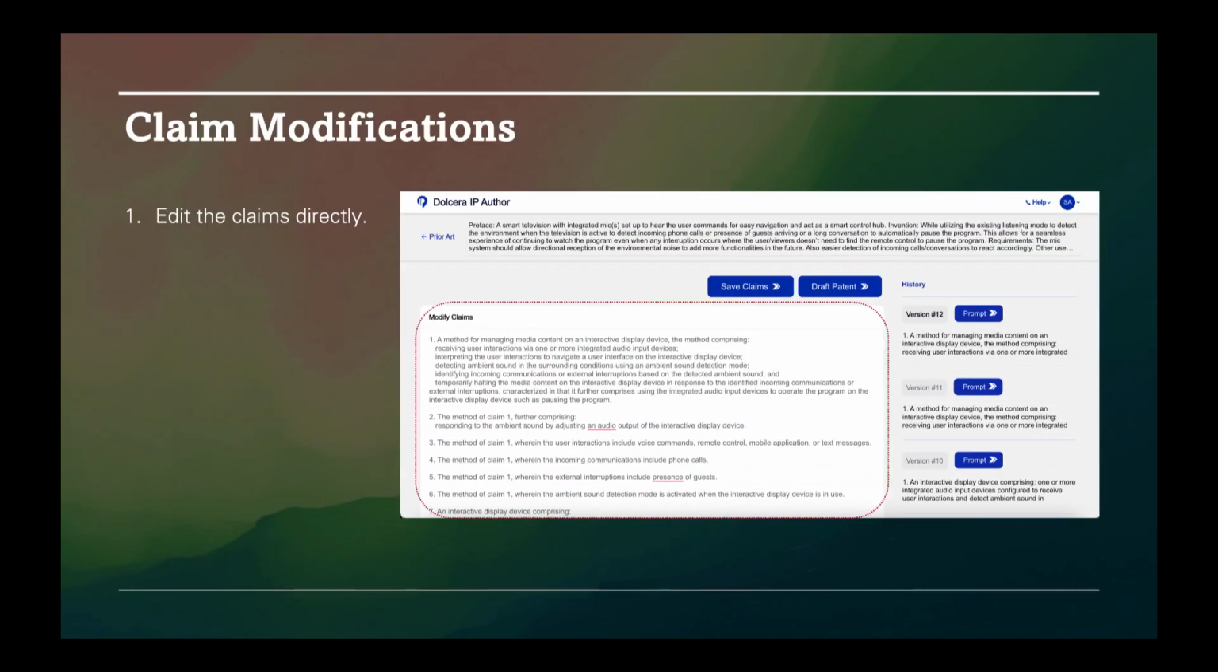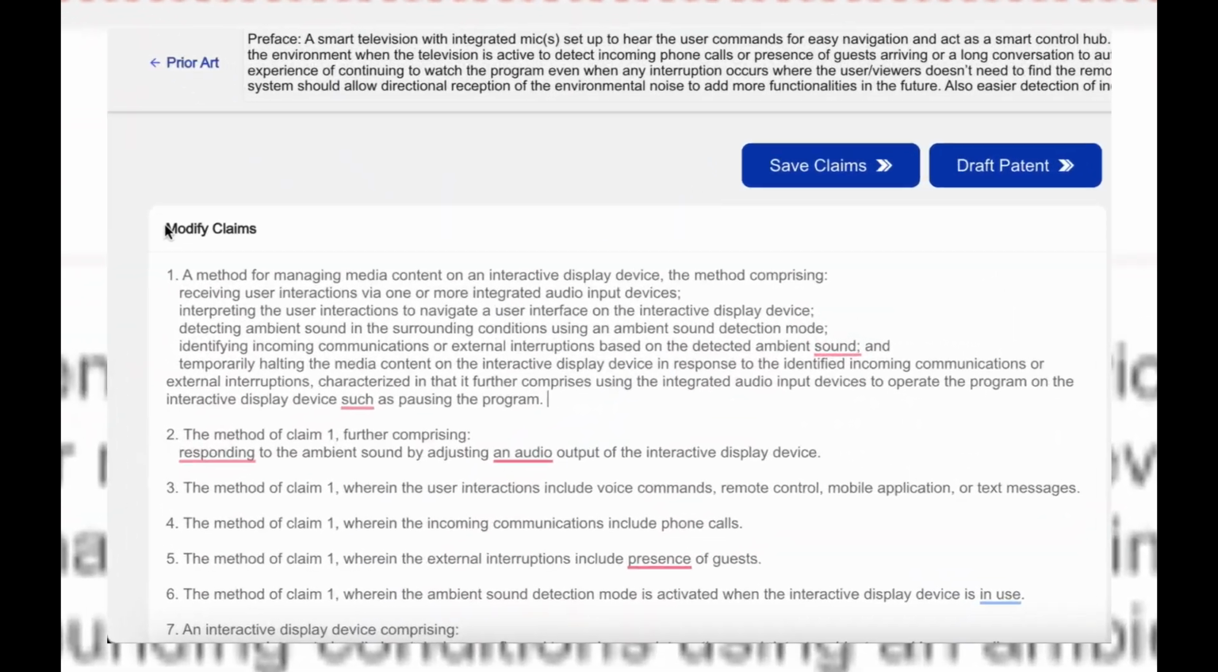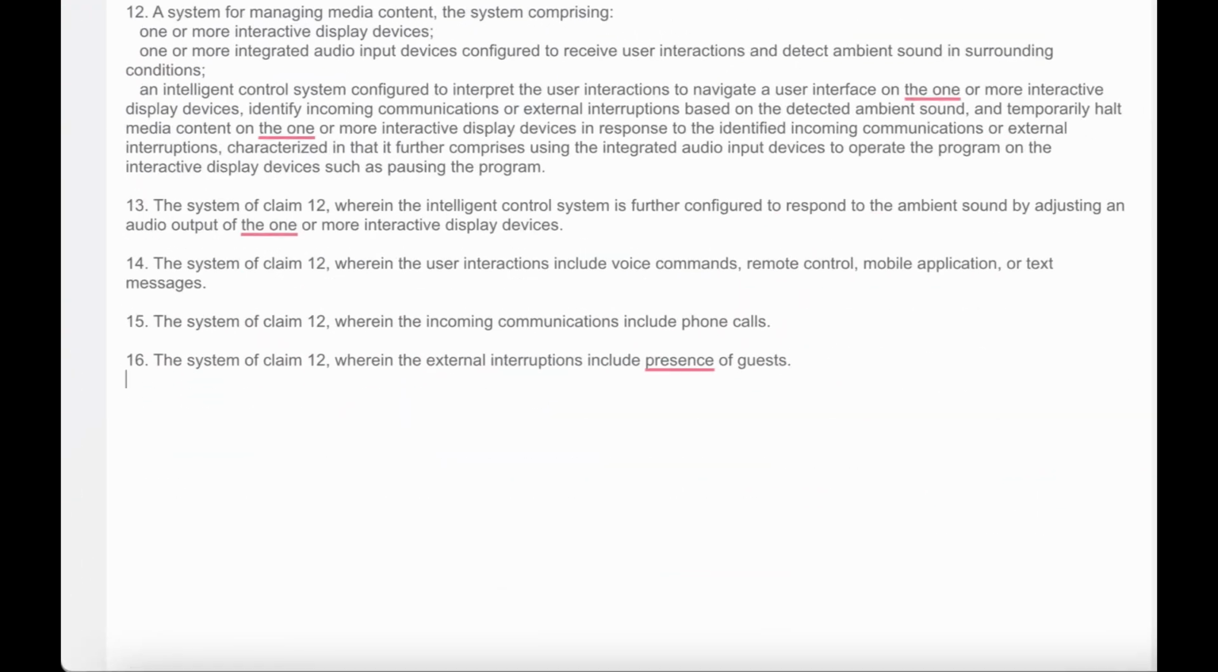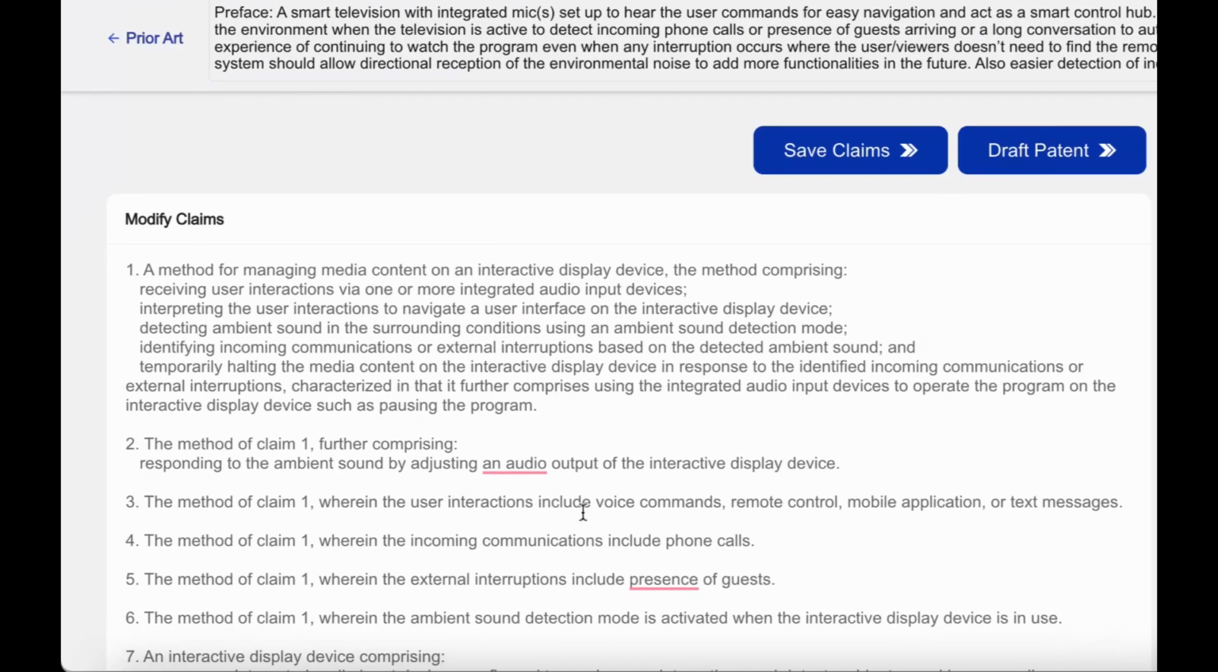Edit the claims directly in the window that's shown, where you can just use the window as if you're using a Word document. Let's say you want to add a new claim. You just start typing the new claim or modify any words that are already existing in the claim.